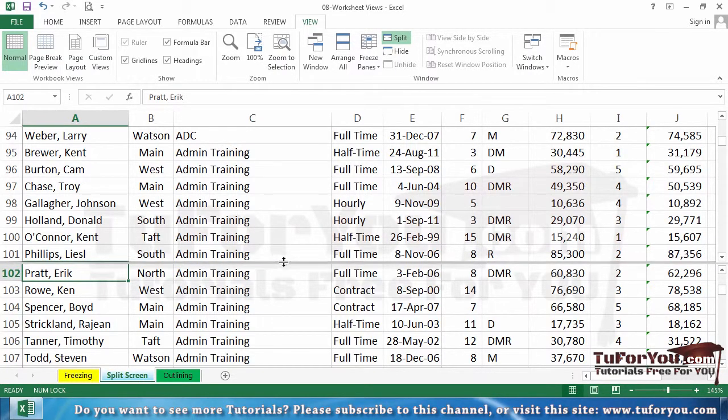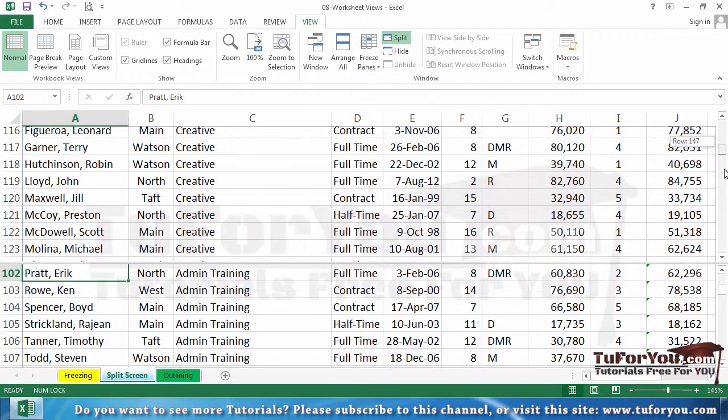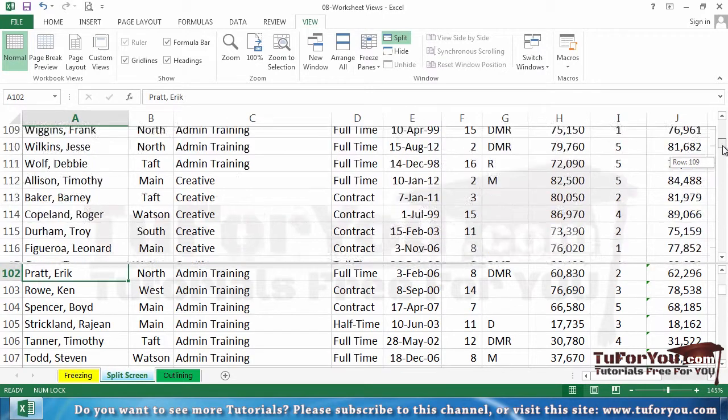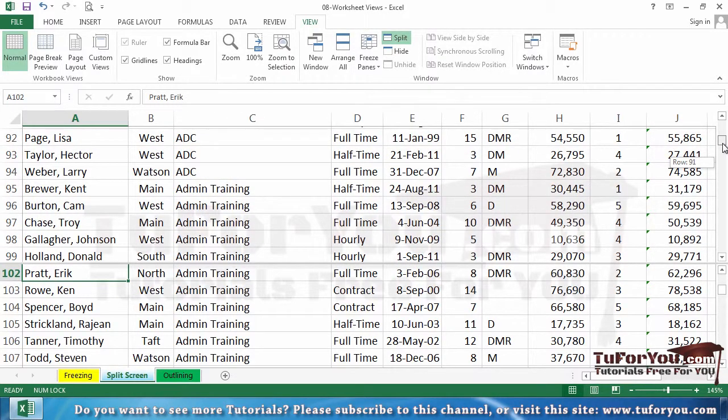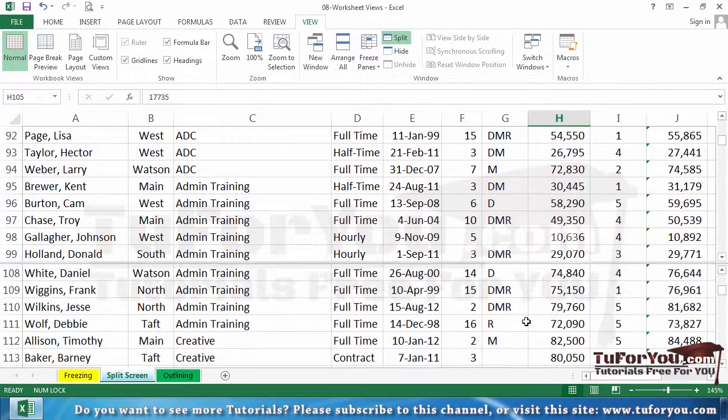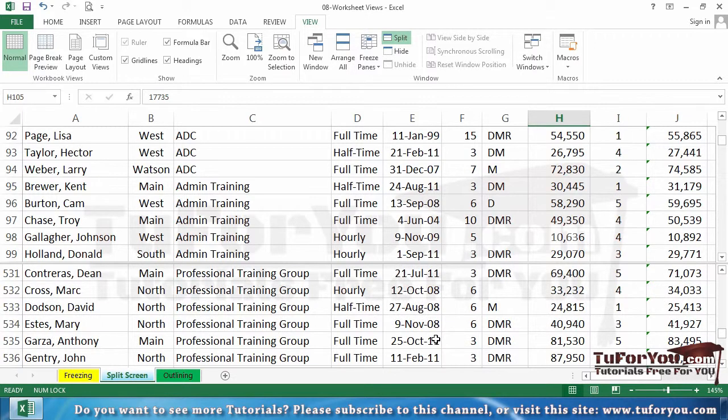Now recognize there's a scroll bar on the right-hand side that lets us scroll above the split line. Nothing is scrolling below the line though, so maybe we want to see some of those admin training people over there that we were looking at earlier. There they are, some of those people. Meanwhile, below the split, we might want to scroll to see the professional training group, which is much farther down on the list somewhere in the 500 row area. There we are. We're seeing some of those people.